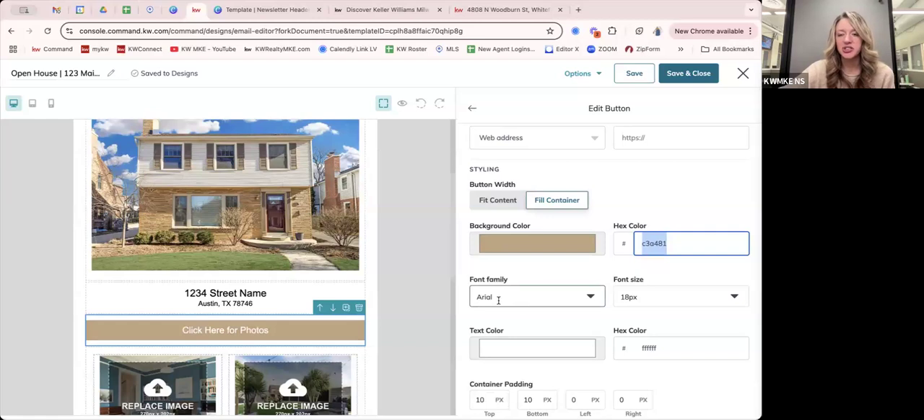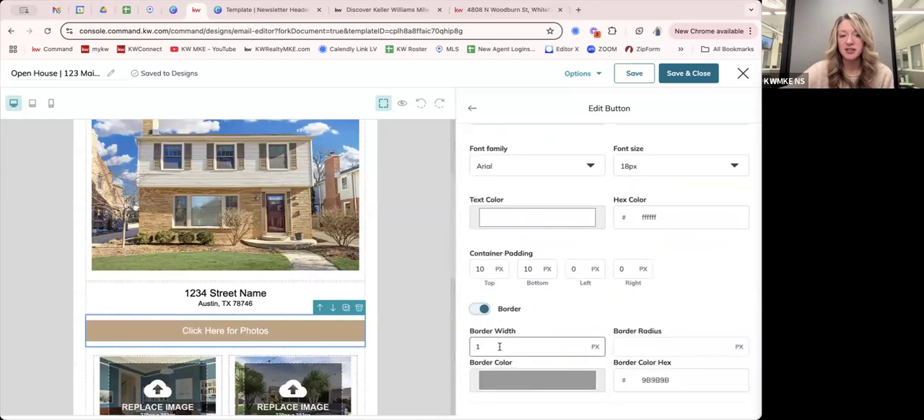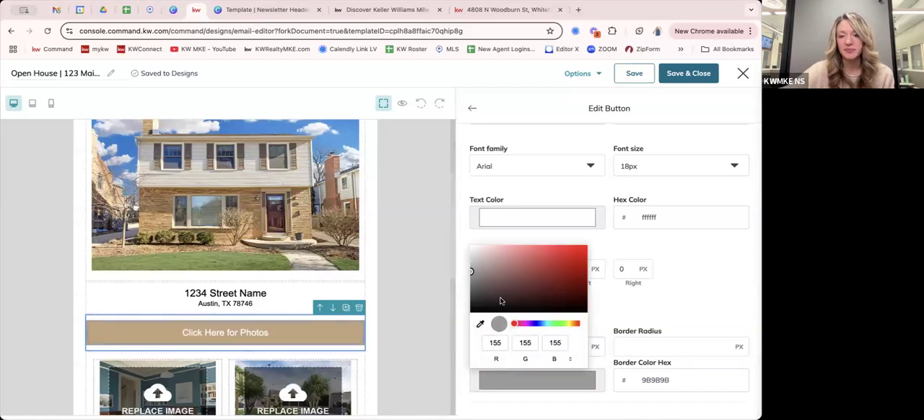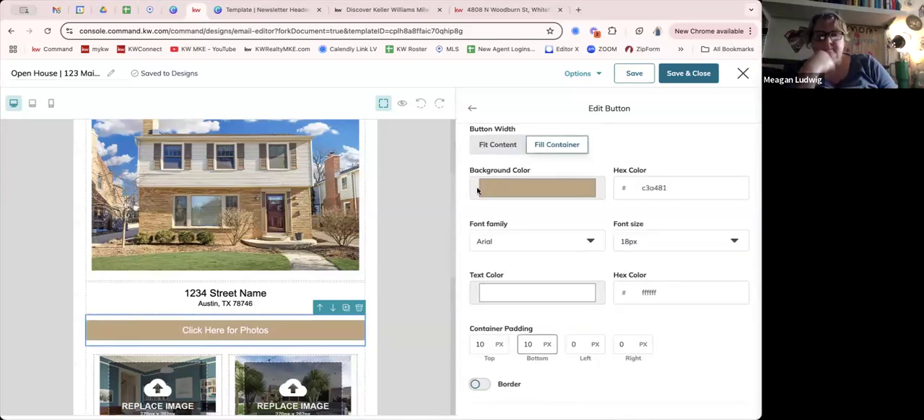And then you can see you can change the font size, even the text color. If you want to add a border to the button as well, change out the color of that too. Maybe just white. Yeah, whatever you want to do. That really doesn't do anything, but just an option if you ever choose to.